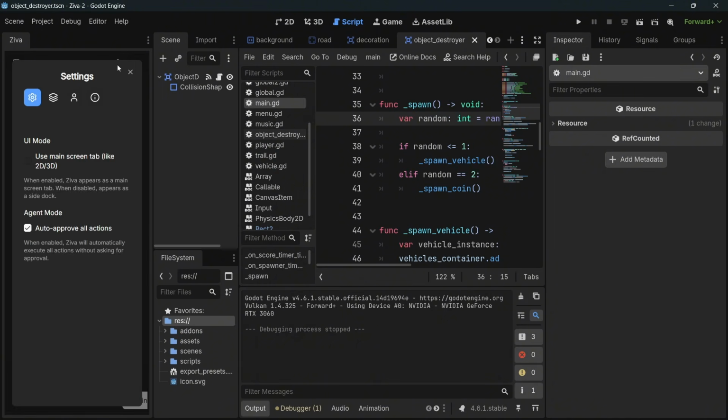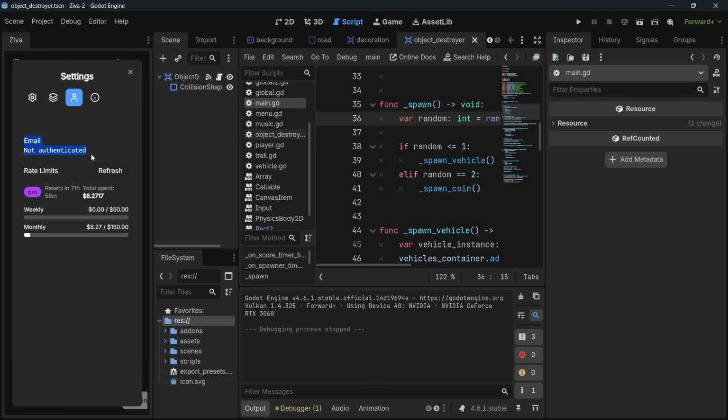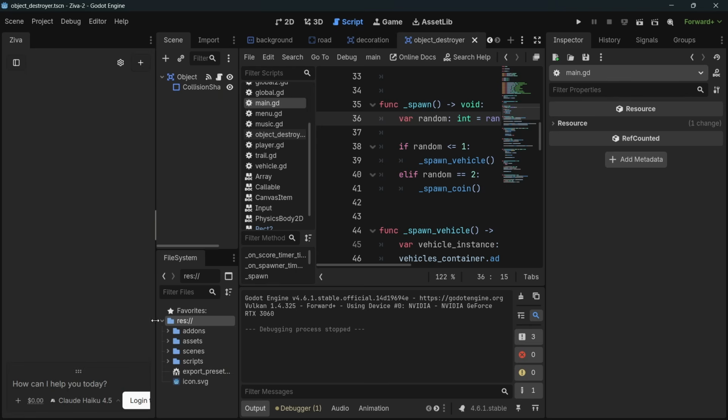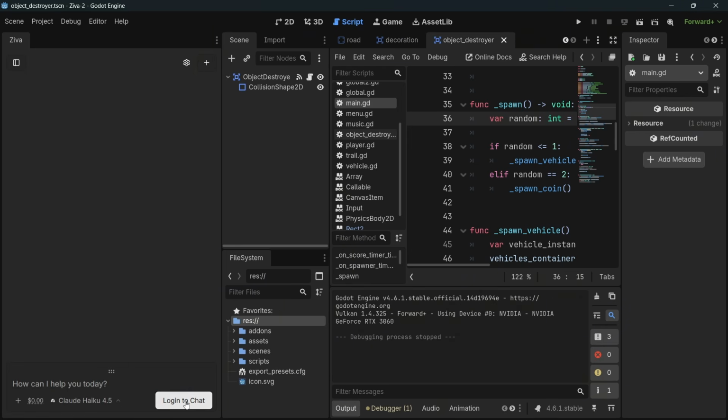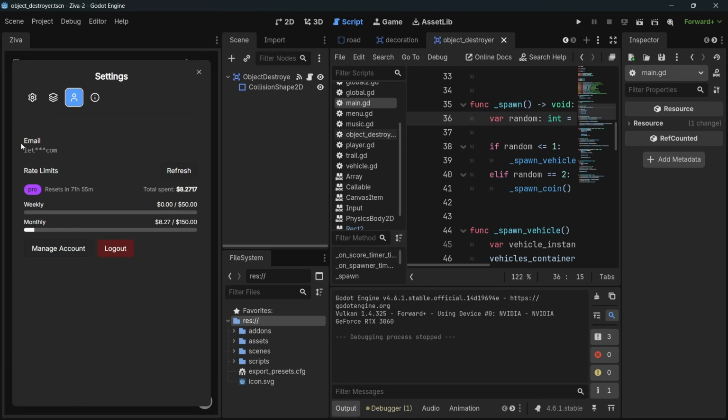Then I'll go to the settings profile, and here as you can see my email is not authenticated, so what I need to do is to press over here on this white button, log into chat, approve, and now as you can see we are logged in.